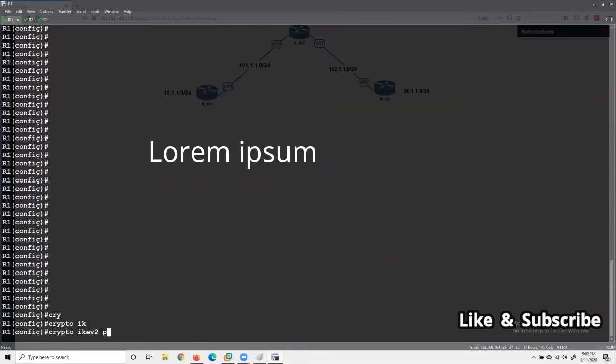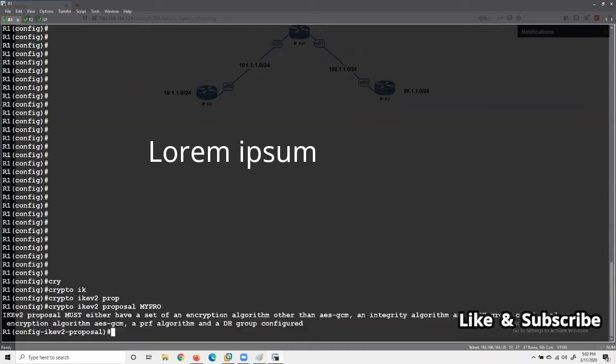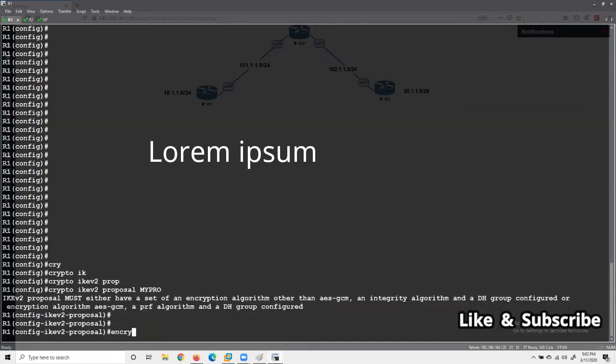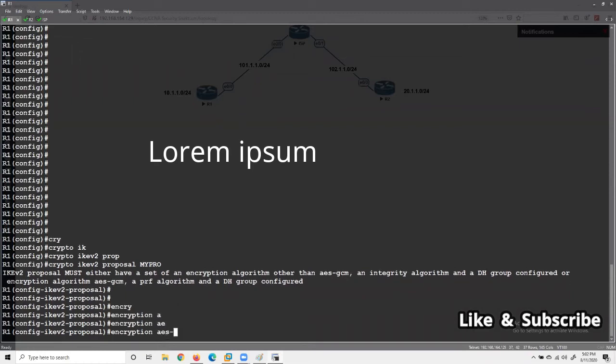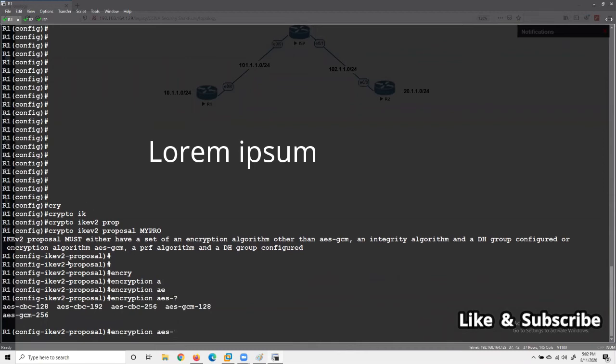So crypto ikev2 proposal. Let's say I give the name admin, or you can take any unique name, like my proposal. Then here you will define encryption: AES, put the question mark. Here you get CBC 192, CBC 256, but GCM is also included here.